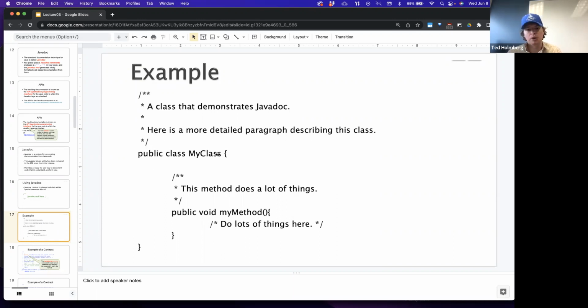And then I would have my normal implementation. So here I'd have my class. Then here I'd have my method comment, and here's my method. And then I might have more comments that describe what the statements in my method do. But notice, since this has 2 stars here, this would be parsed by the JavaDoc tool. Since this has 2 stars here, this block would be parsed inside the JavaDoc tool.